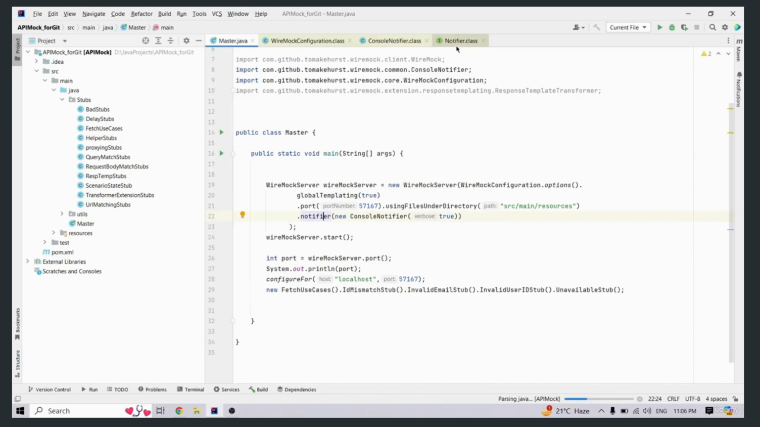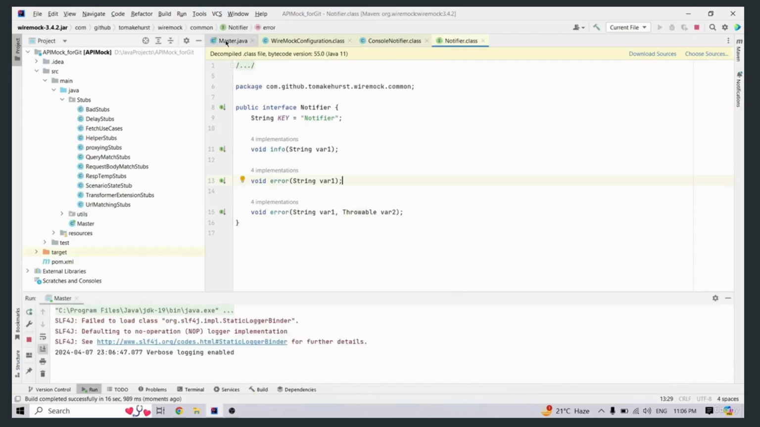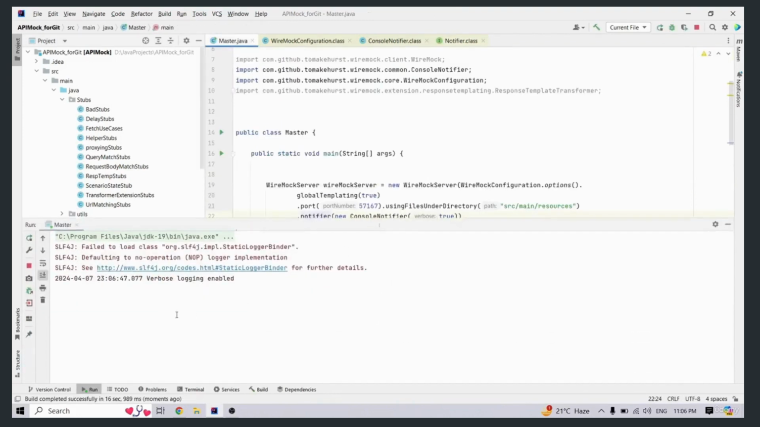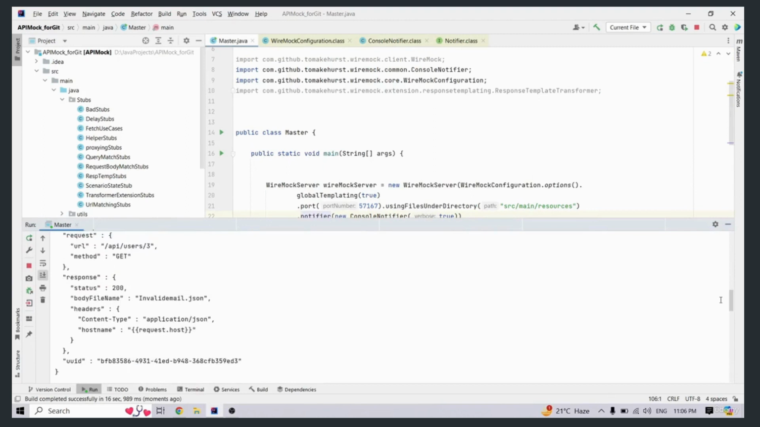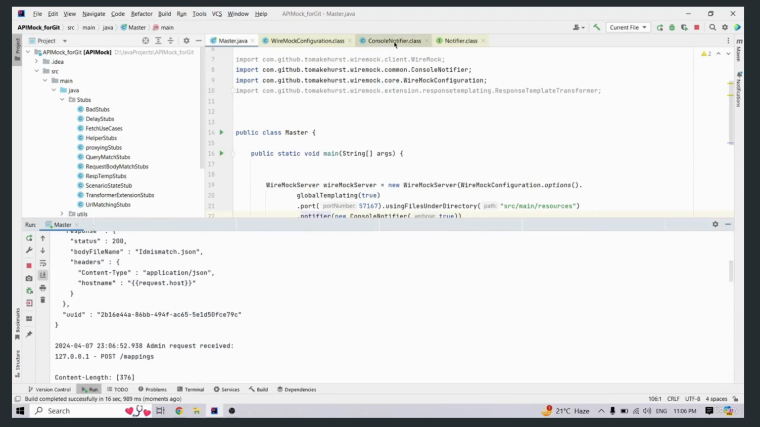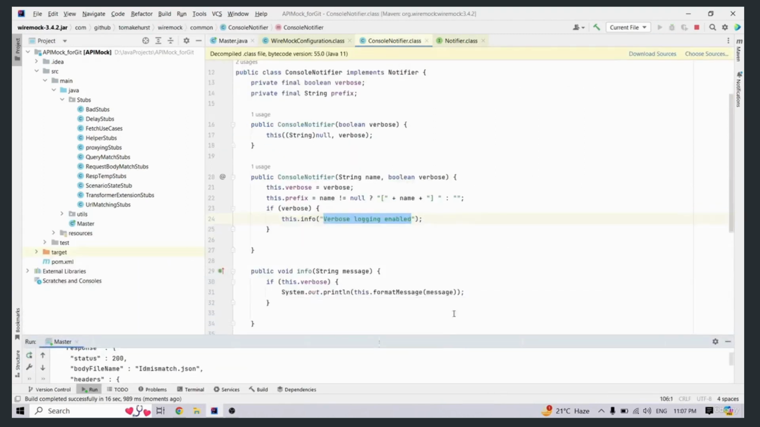Let me go to the notifier class here and go back. As you can see here, verbose logging enabled. This is coming from this console notifier class, and all these log messages are coming from the same class, because these methods are implemented here. See, info: the info method is called to log informational messages. Wiremock uses this method to log informational events such as server shutdown messages, startup messages, stub mappings being added or removed, all those things.